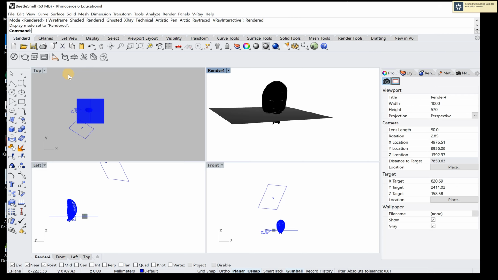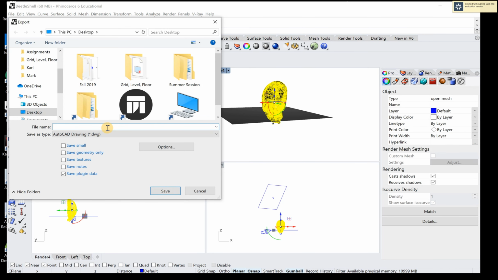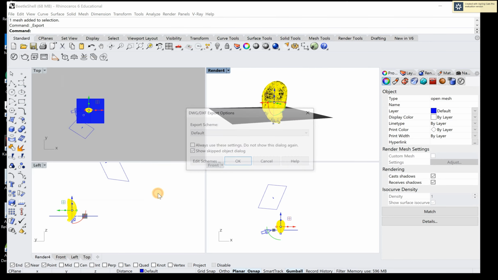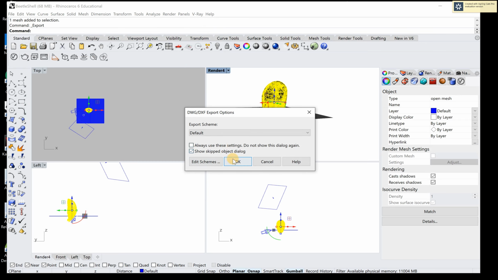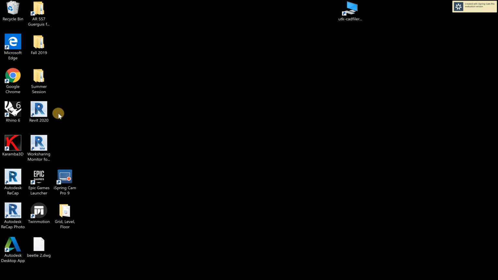So the first step is you want to save as or export. So we're going to select File, Export Selected, Beetle 2. Then we're going to change it, make sure it's a DWG AutoCAD drawing, DWG, save. And these are okay for now for what we need. And then we're going to open Revit.